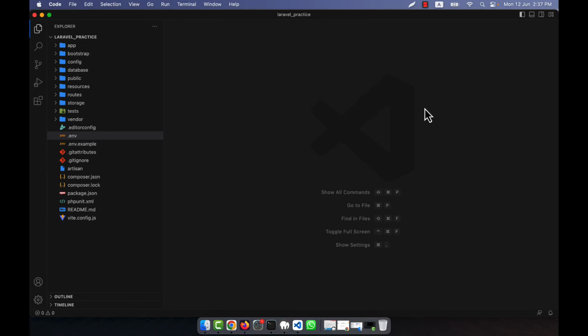Now I will discuss caching in Laravel. Caching in Laravel is a technique used to temporarily store frequently used data in fast access memory or storage.